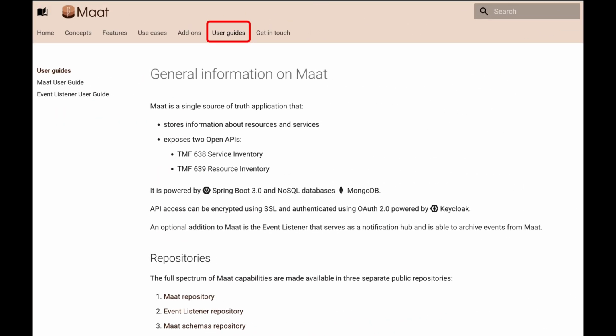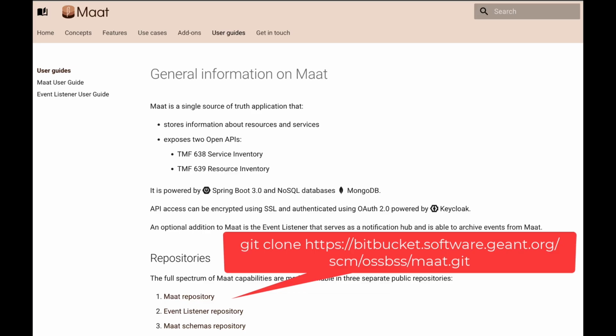First, you need to clone the Maat repository. The link to the repo is provided in the Maat user guide main page. You can either clone it from there or open the terminal and use the command shown on the screen. Once you clone the repo, you can move into its directory.